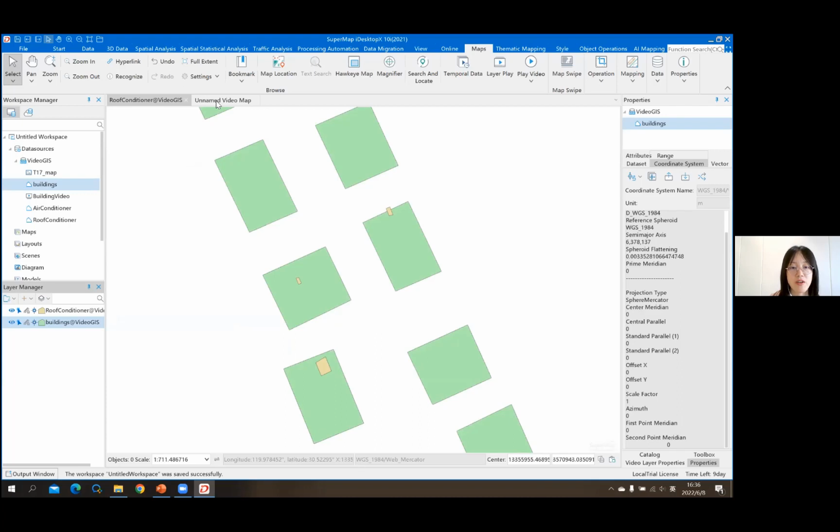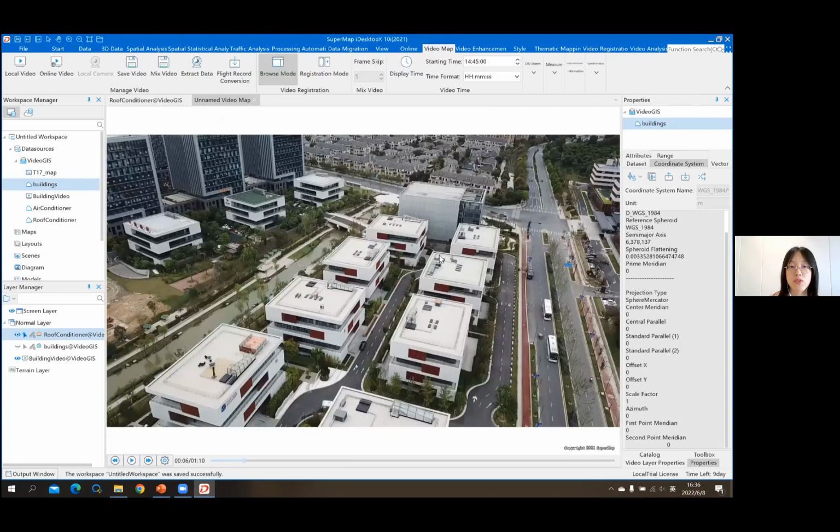Our next step is, as we have added those building features into this video map. Now, as we can create semantic layer in our traditional map, we can also create semantic layer in the video map to show more information or to add more information to this video map. To do so, we still need to go to Layer Manager and then right-click on Buildings.